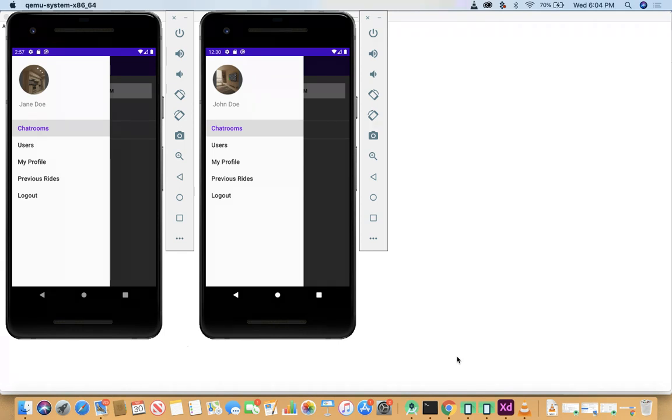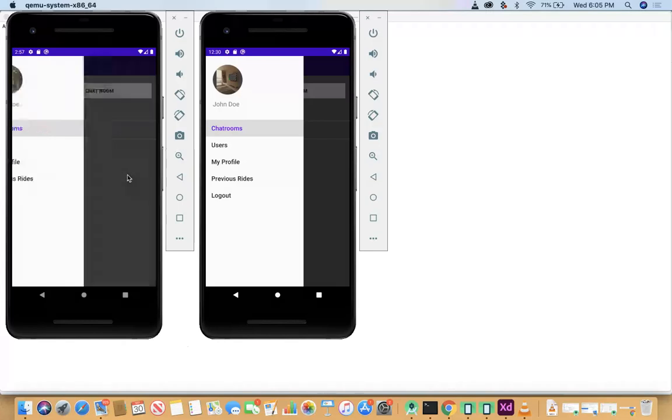Here we have implemented a RIDE application for users who want to raise a request to other users in a particular chat room to get a ride from them. So let's say we have two users over here in our two emulators. One is Jane Doe, another one is John Doe.